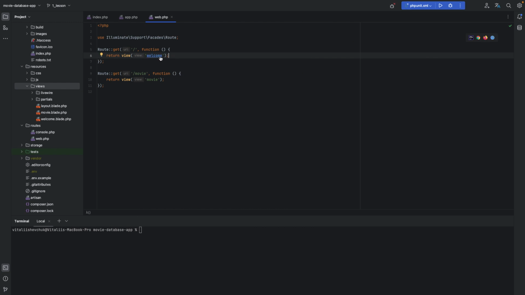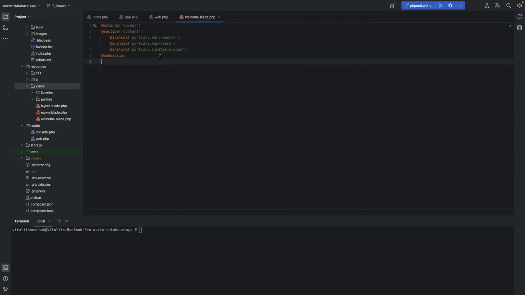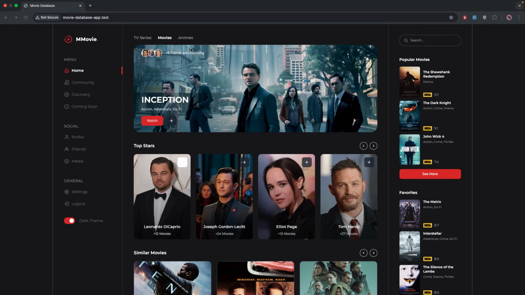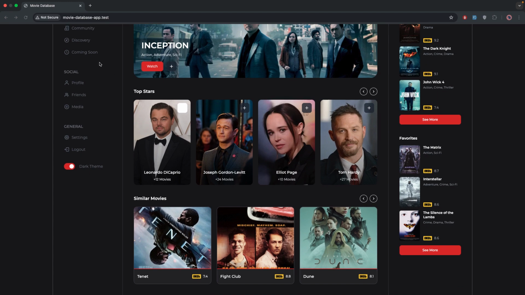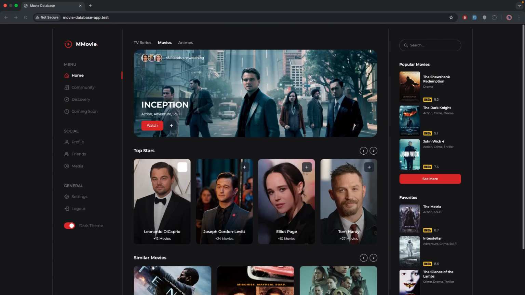Let's open the welcome view. All views are located in the resources/views folder. As you can see, I've already created some folders and files, but we'll cover everything step by step. Right now, let's focus on the welcome.blade.php file. At the top, we have extends layout, and then, in the content section, there are three includes: hero banner, top stars, and similar movies. As you've probably guessed, these three sections make up the content of the site that appears between the left and right sidebars.